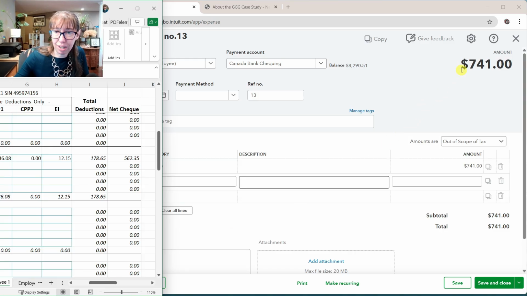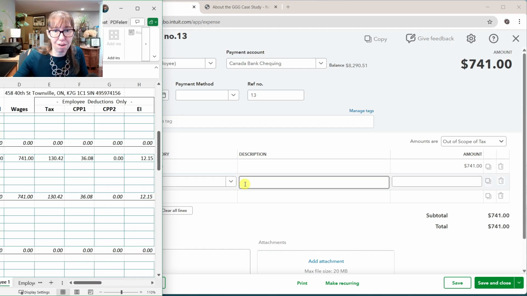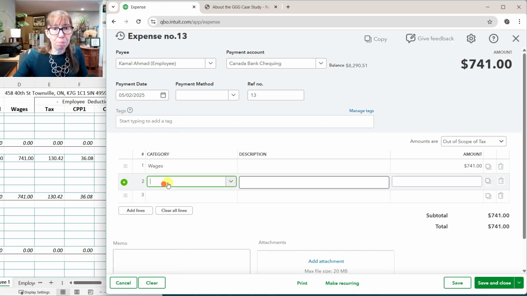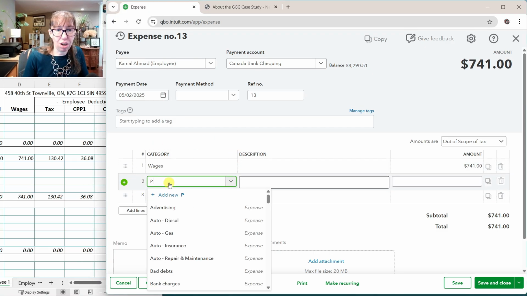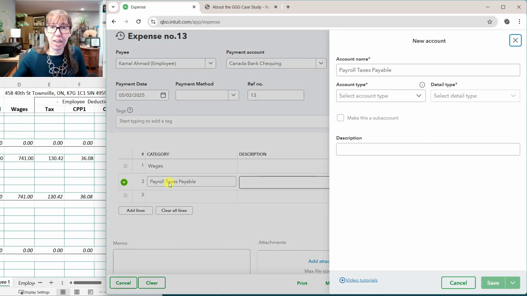and we've got a check right now for $741. So we have to put those deductions somewhere. So we're going to put them into a general ledger account called Payroll Taxes Payable. And this is a bucket that's going to hold the money that we owe to CRA that we deducted off of our employees. So let's create that.